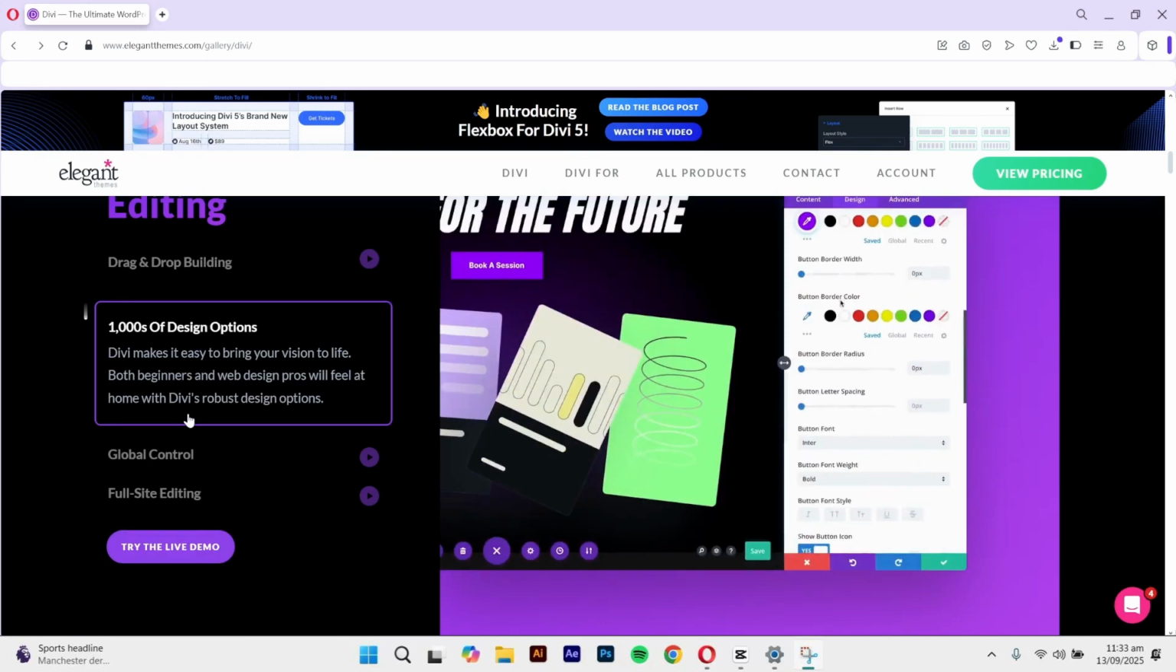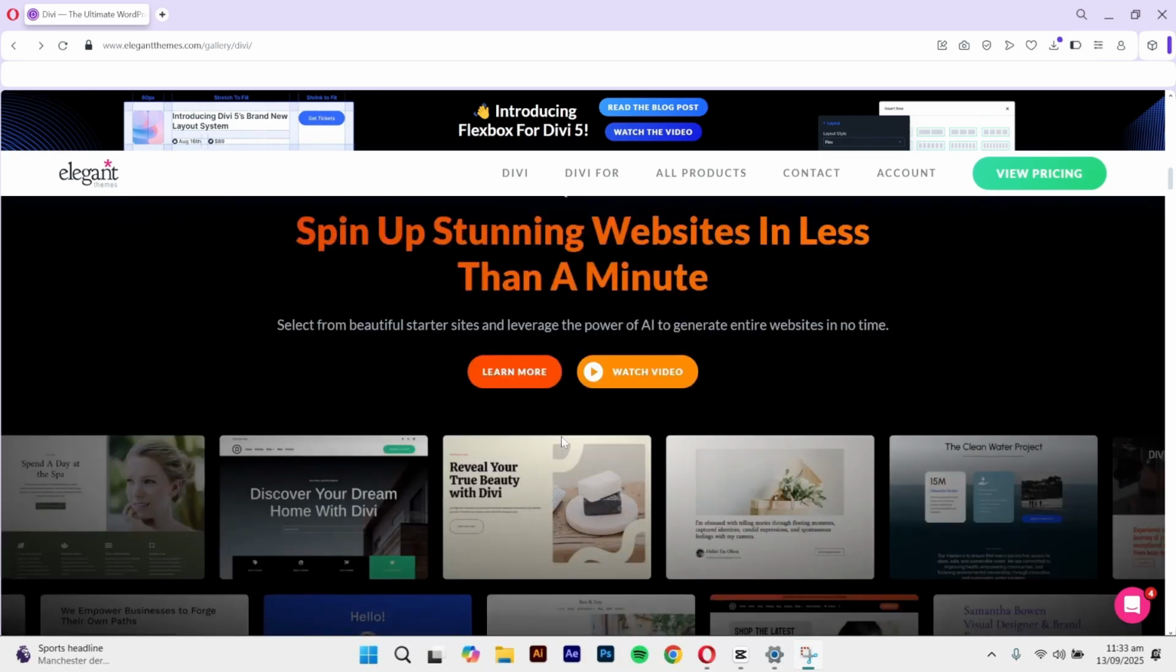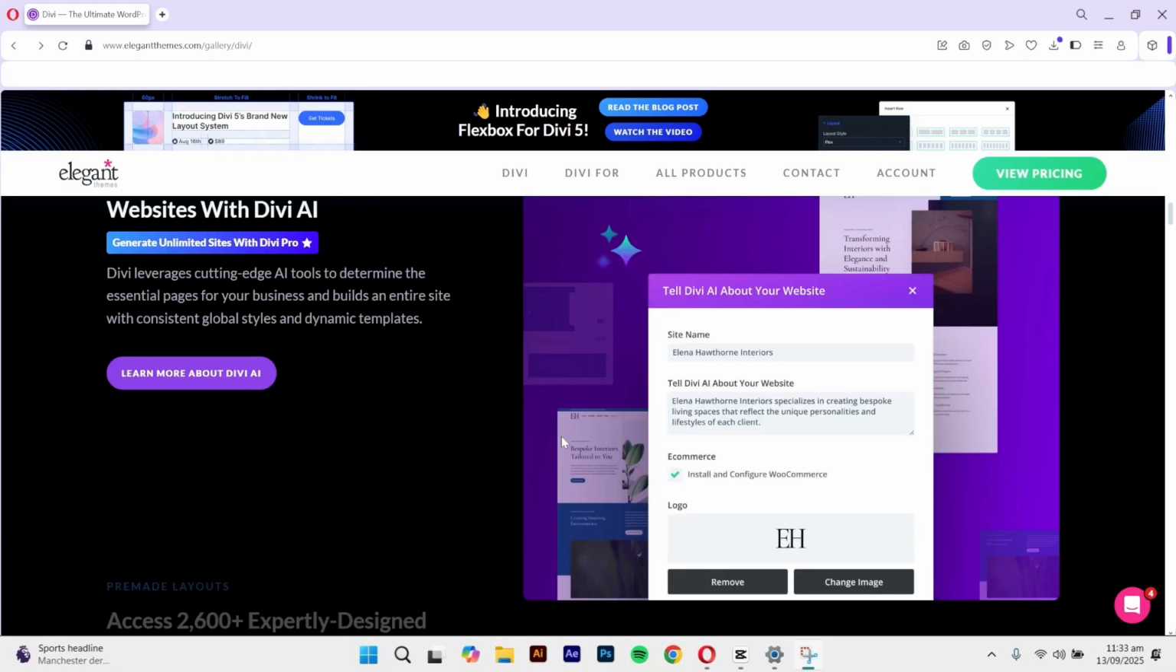Let's get started. Whether you're building a blog, a business site, or an online portfolio, Divi's powerful visual builder and flexible design options will help you bring your vision to life with ease. We'll cover everything from installing Divi and using its pre-made layouts to customizing your pages and setting up your site for launch.